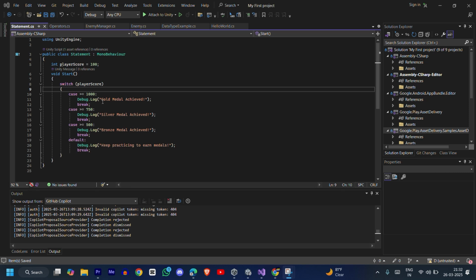I've explained 5 different kinds of statements today. You can revise them again later, and in the future, we'll also use these in actual games, which will help you understand even better.